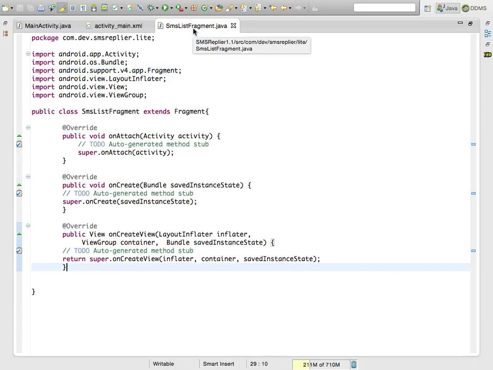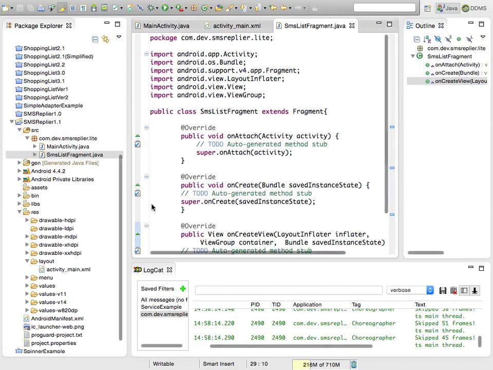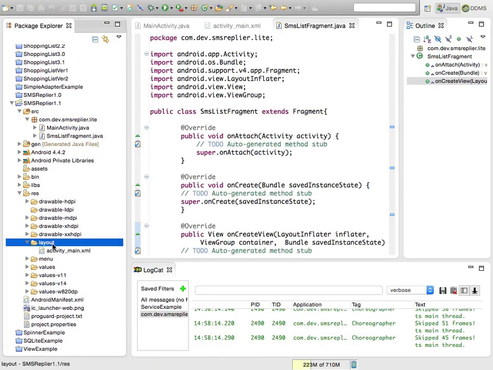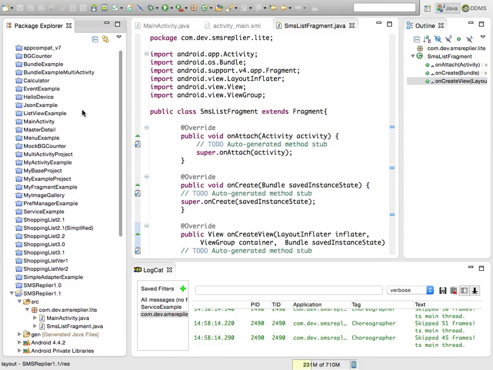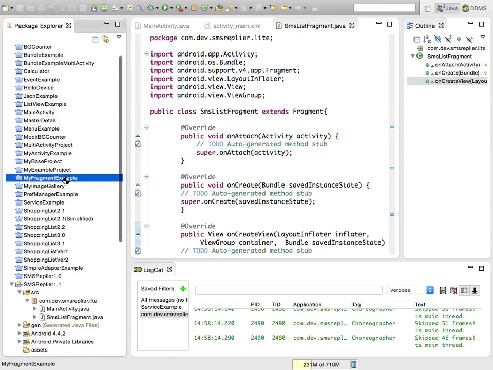So now start creating our UI. We have to make sure our layout files are ready. I'm going to copy them from the previous exercise. I don't remember what fragment example I gave.